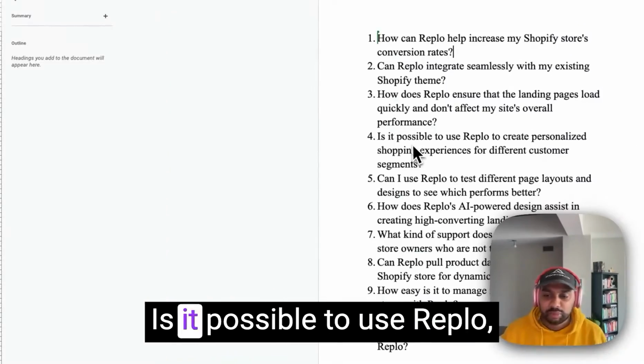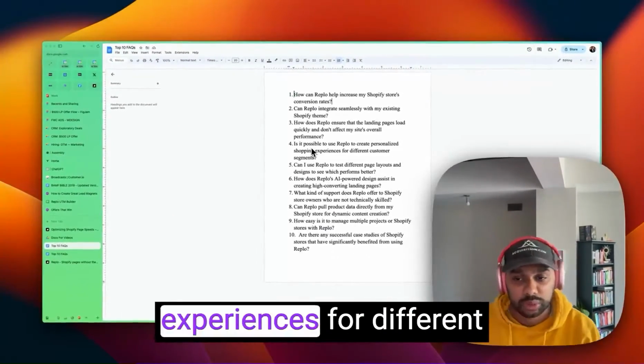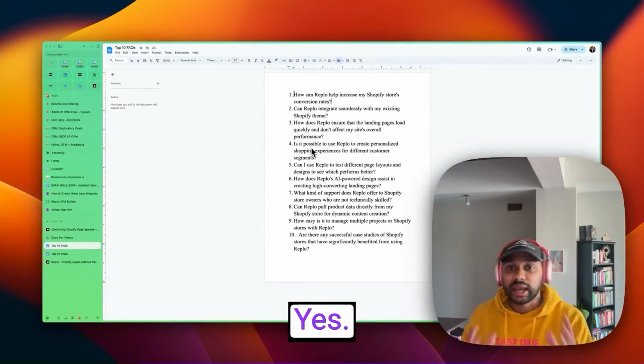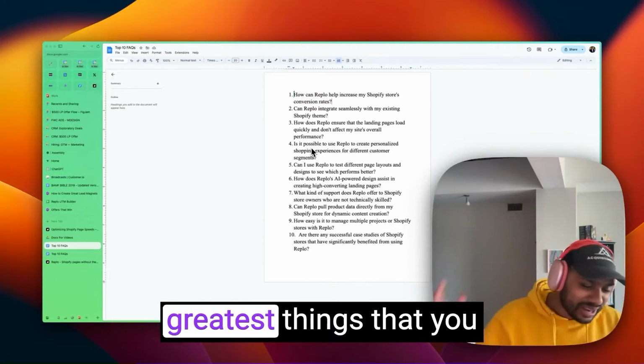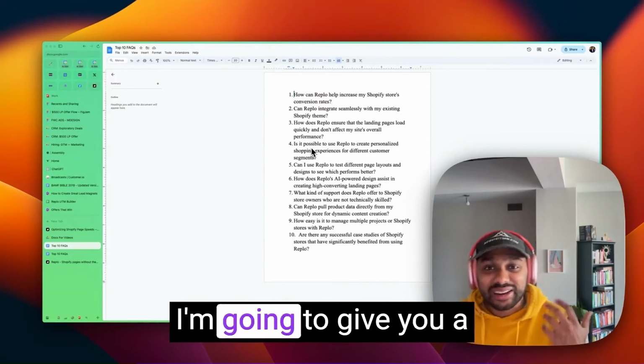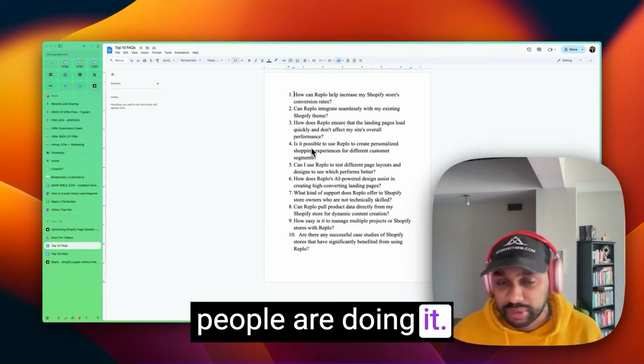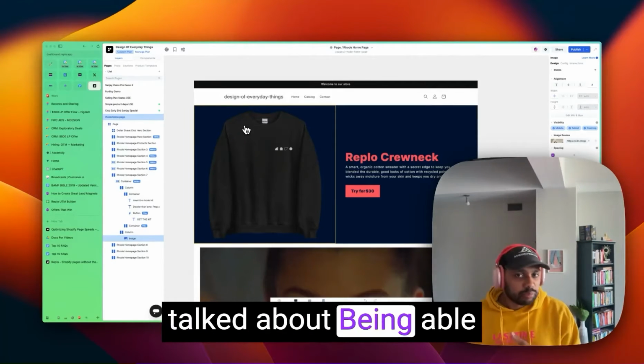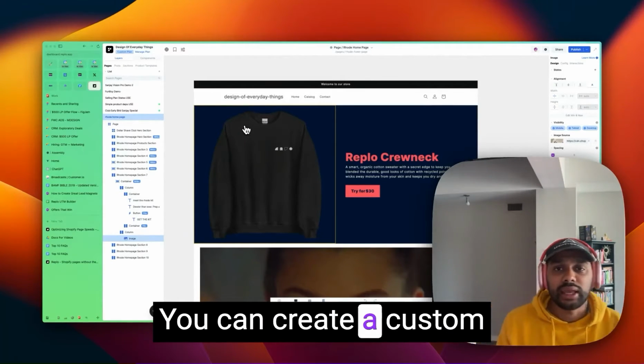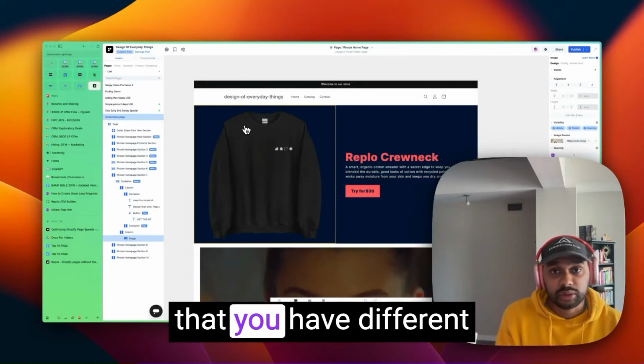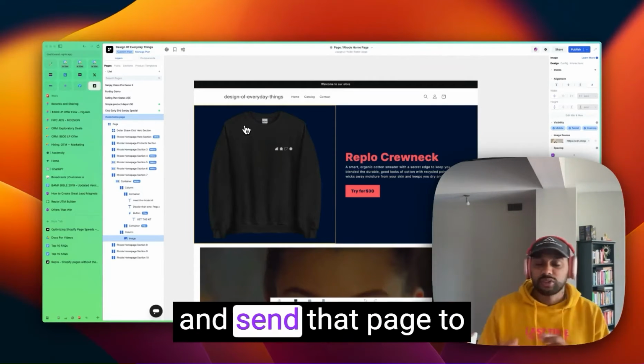On to the next question. Is it possible to use Replo to create personalized shopping experiences for different customer segments? Yes. That is one of the greatest things that you can do with our tool. I'm going to give you a few examples of how people are doing it. The first is when we talked about being able to build landing pages. You can create a custom lander for different offers that you have, different customer segments, and send that page to those specific segments.